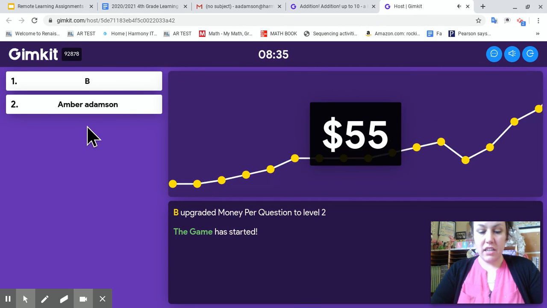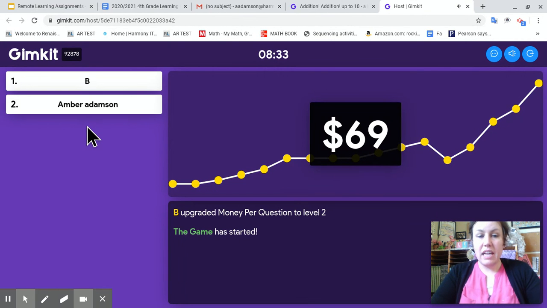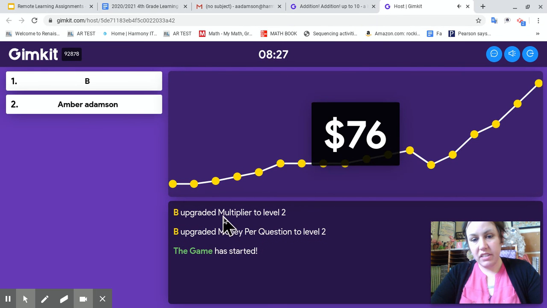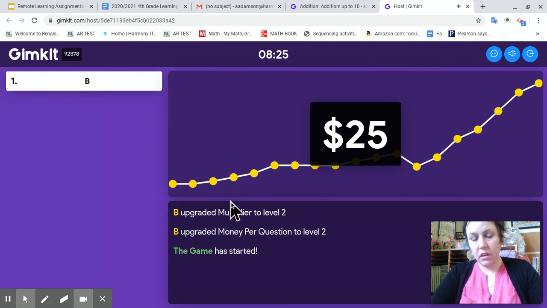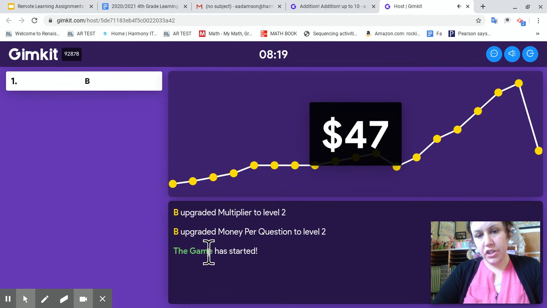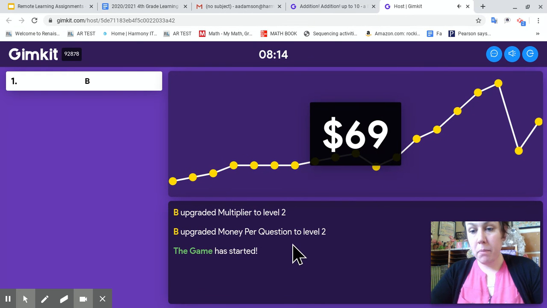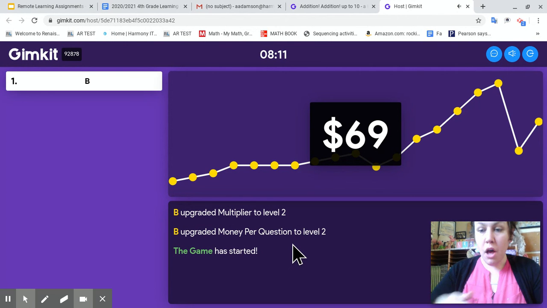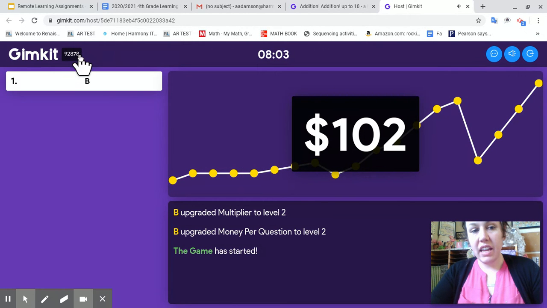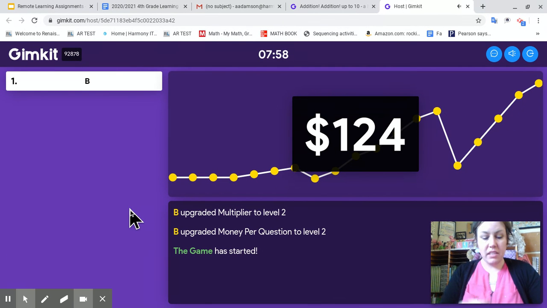Now, Mr. Adamson is going to continue collecting money, and I'm going to see if he can freeze the screen. If you look here, this is what everybody's doing in the game. It says Mr. Adamson got to level 2. He upgraded his money per question. So you can even pay to get more money. Normally you start off with $1 per question, but then you can buy level ups. Today we're just going to play around with it and see what you can earn. And if you ever get kicked out of the game, you can always find the game code up at the top. Okay, so Mr. Adamson is rocking and rolling.